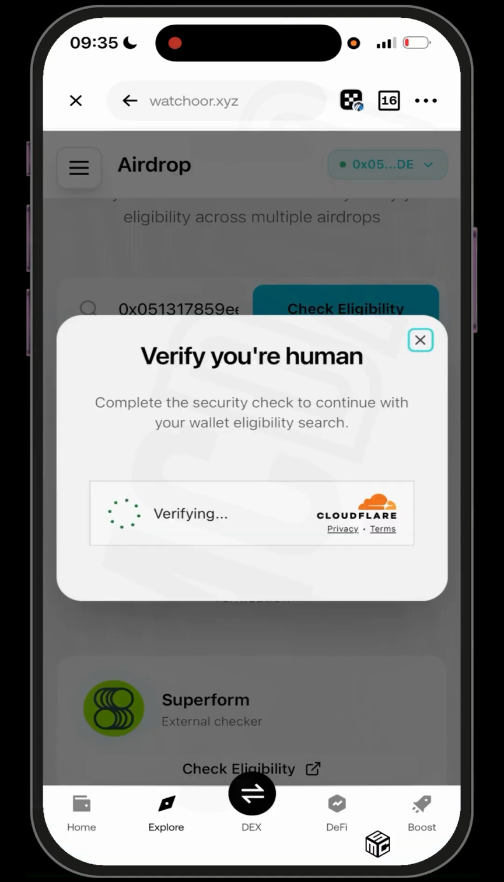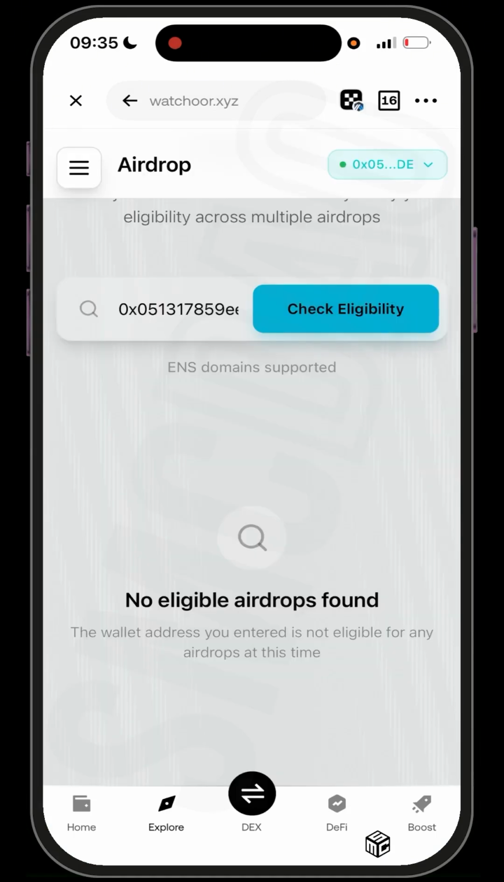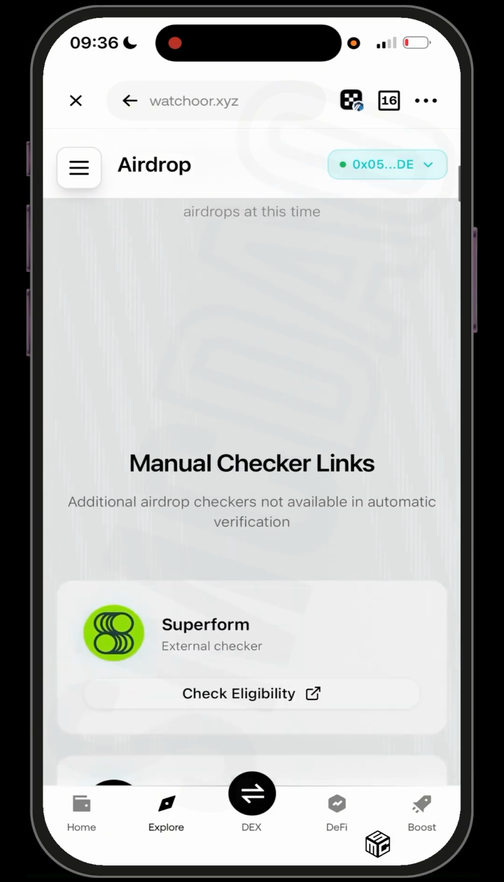First, you have to verify you're human, and I click on that. Okay, it shows that no eligible airdrops found, that the wallet address you entered is not eligible for any airdrops at this time. That's a bummer for me, but for any airdrops at this particular time, I'm not eligible. But guess what? Maybe in the coming days, probably when airdrops roll out and with my on-chain activity, I could soon get qualified for different airdrops.